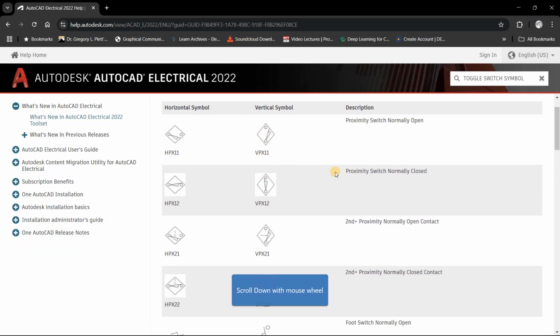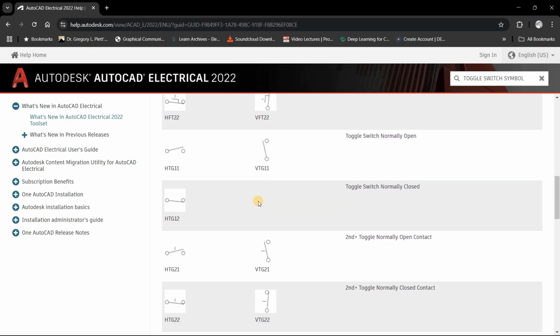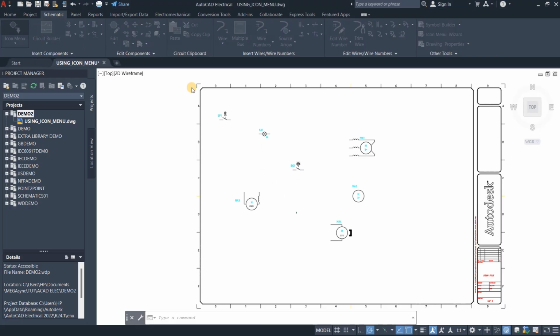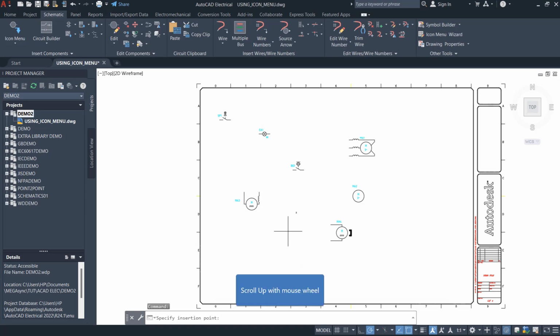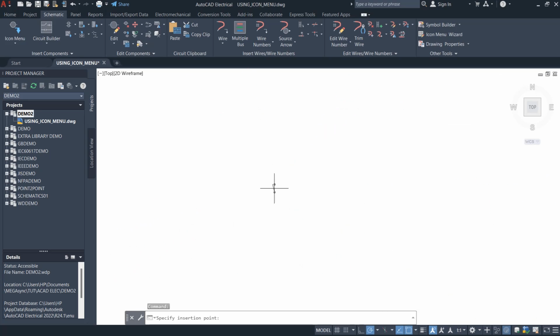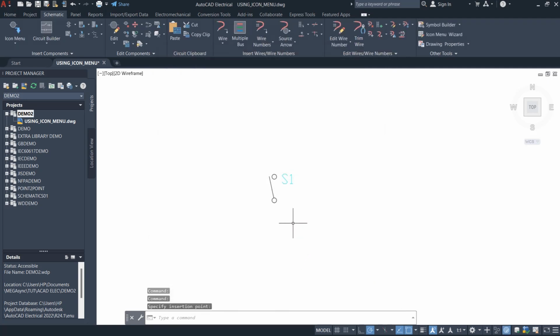There are all these proximity, normally open, and maybe we could try something like this. Toggle switch normally open. There's horizontal toggle switch, vertical toggle switch. Just copy this, or you can just type it if you remember the tag. Go back to the icon menu and type it in. Just press enter. I have a switch that is very small, so I need to zoom in, and it just says S, so it's S1. Click OK.